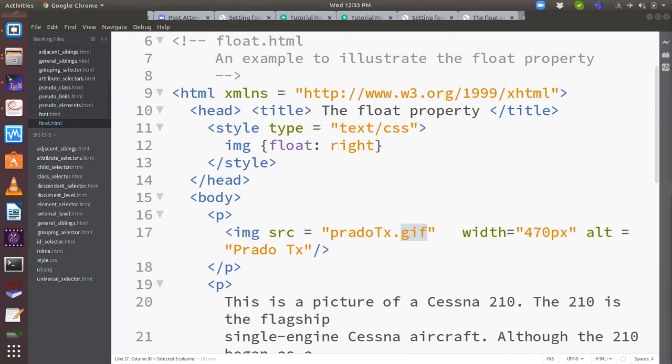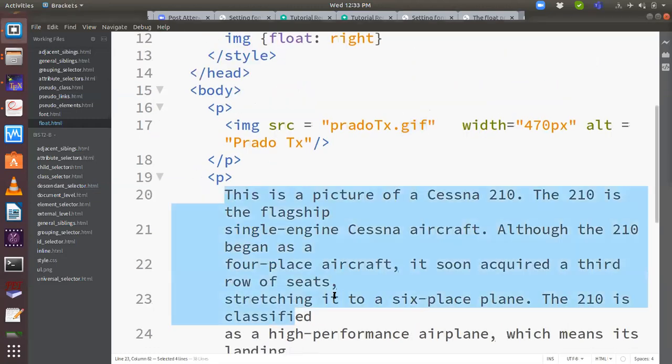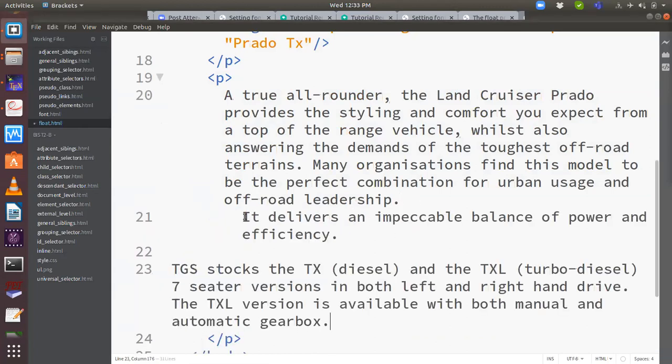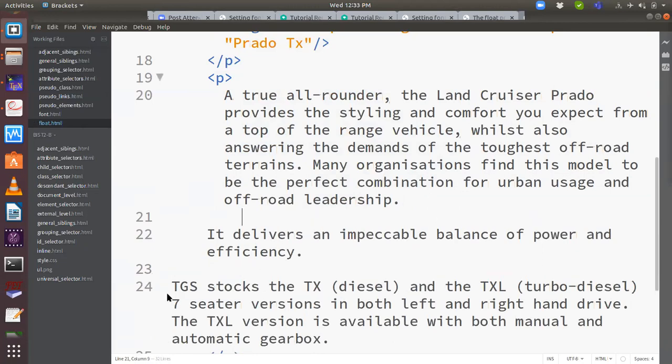So I can pick some text for a Prado TX, Land Cruiser. Of course, these cars have changed over time. So I could have my text that is all about Prado TX.